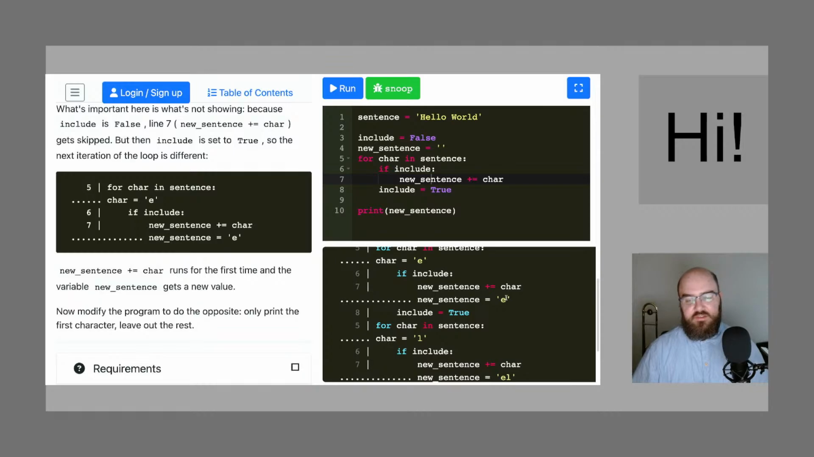And then it tells us that new sentence is e, and I think that's because we need that, because it isn't immediately apparent from line 7 what the value of new sentence will end up being. To answer that, you have to look back to line 4, which defined new sentence, and you'd have to look at char where that was defined. So it's a good thing that it's telling us new sentence equals e. Okay, back to 8, include equals true.